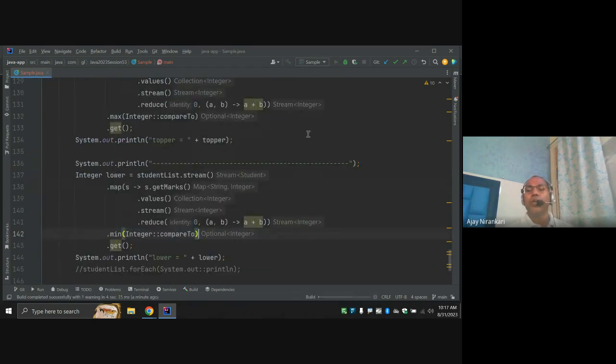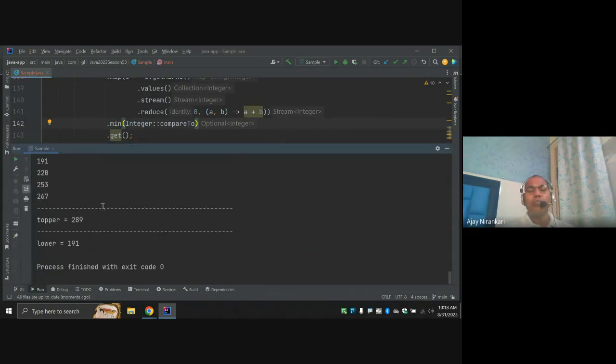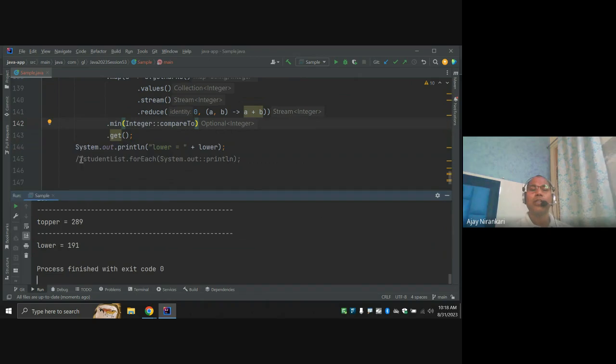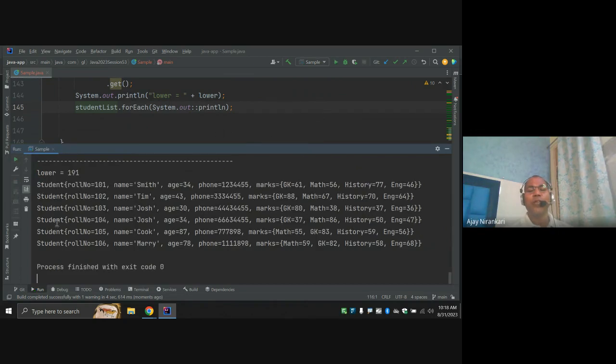Now what next do I want? Let's print all the students here. What do you want next? There are lots of permutations and combinations. Just think and try. So now our original is the same here.